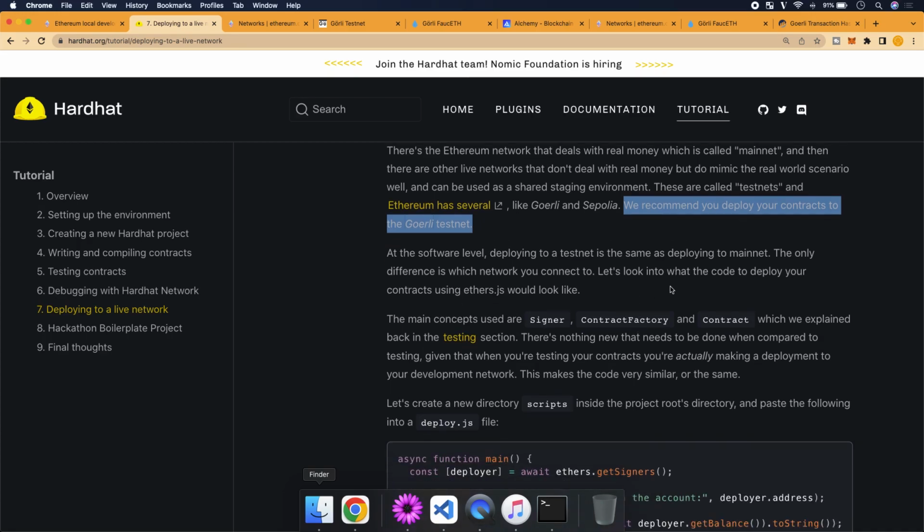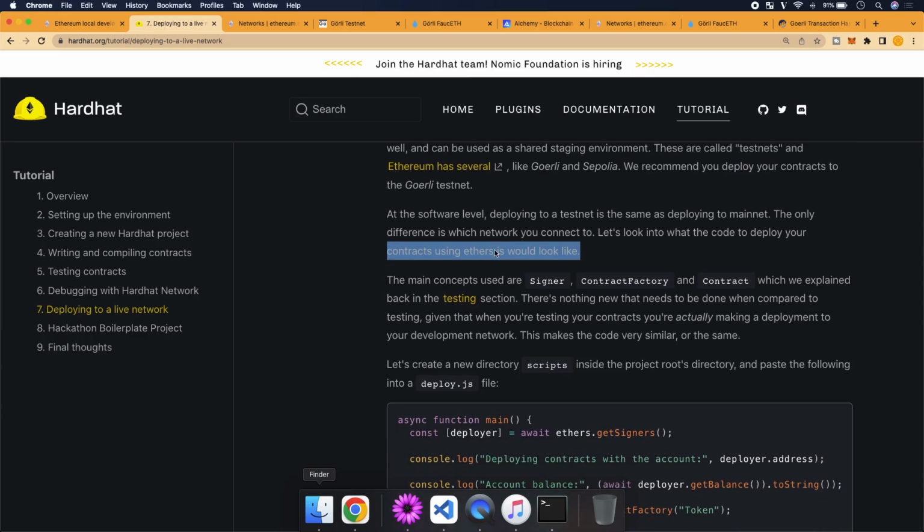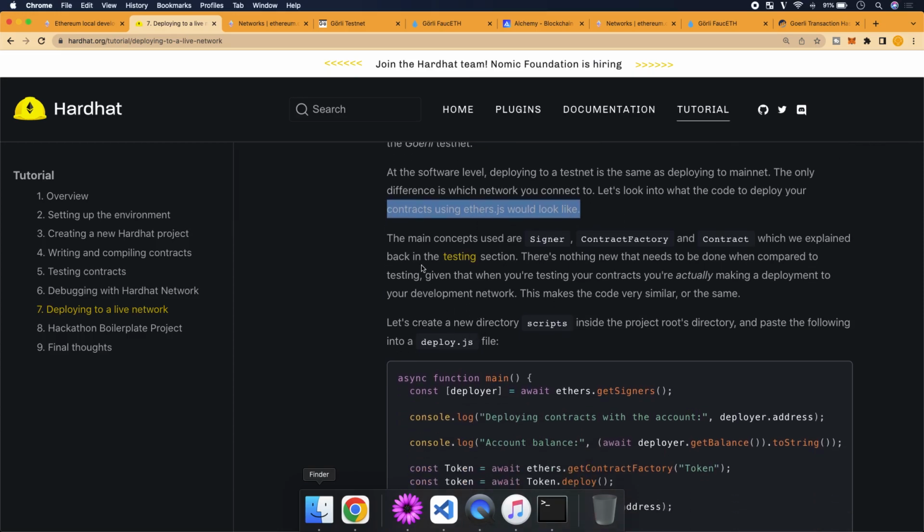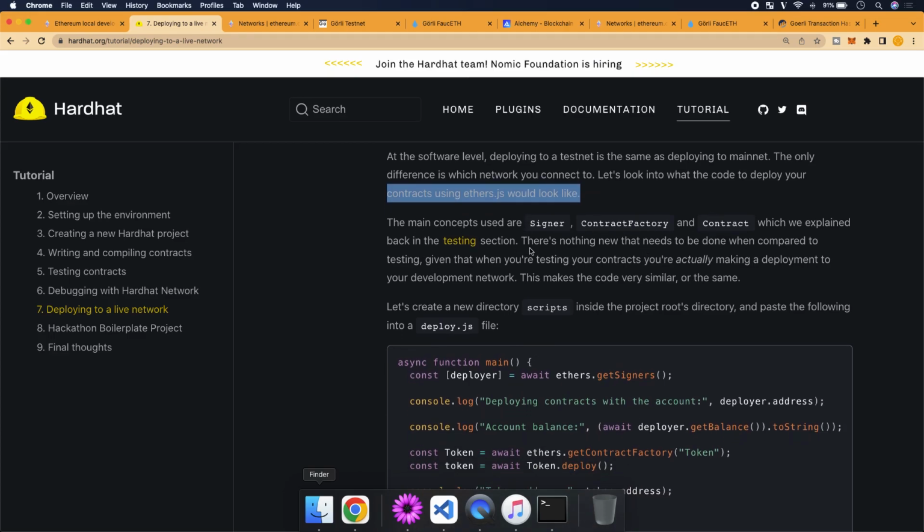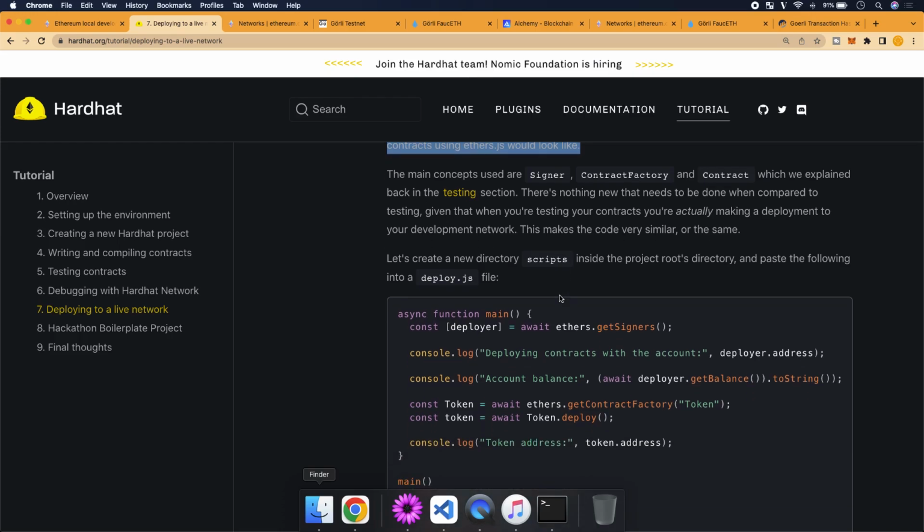Let's look at what the code to deploy your contracts would look like using Ethers.js. The main concepts used are signer, contract factory, and contract, which we explained back in the testing section. There's nothing new that needs to be done when compared to testing, given that when you're testing your contracts, you're actually making a deployment to your development network. This makes the code very similar or the same. Yeah, so that's what's so crazy about it.